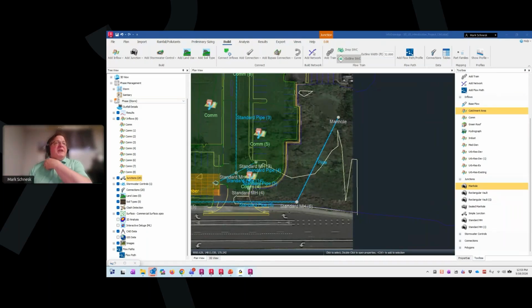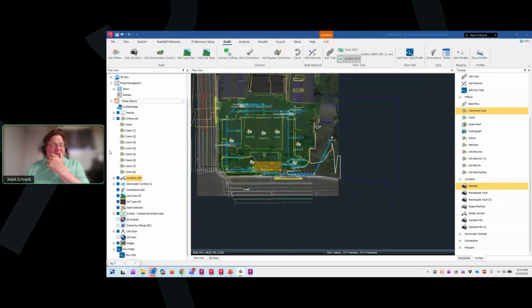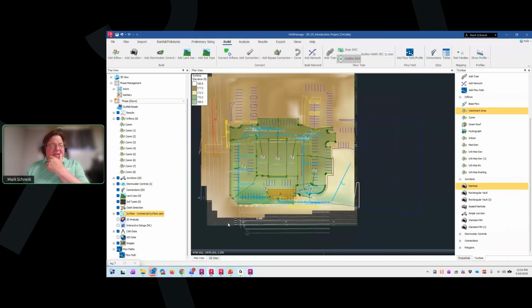How well does InfoDrainage handle culvert design and large catchment areas, 5+ areas? Can InfoDrainage determine a catchment basin from surface data, or must that be completed in Civil 3D prior? I think it will take. Let me turn on my surface here. There we go, so my surface model is in here.